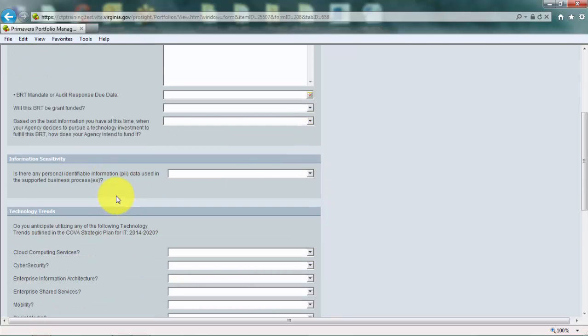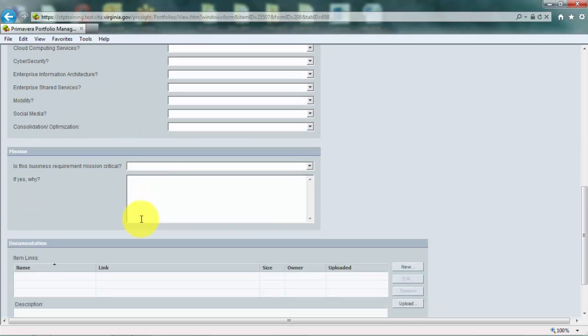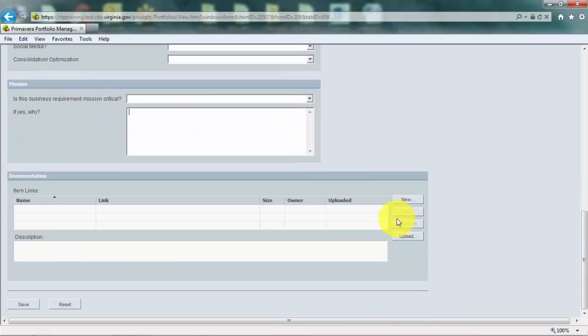We now have information sensitivity. If you have any PII data, you would select yes. And then technology trends, select yes if you have any one of these 7 technology trends. Then is this mission critical? Yes or no? If yes, why? And you can upload any documentation. The end of the tab.